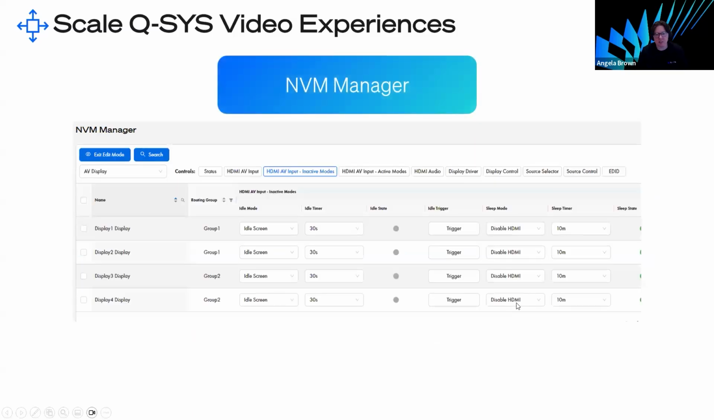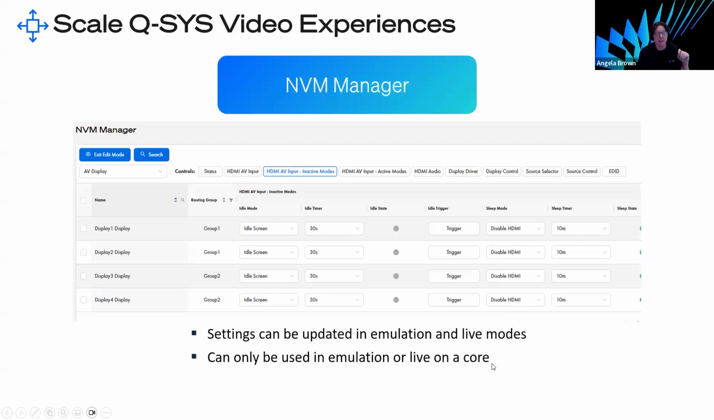All right, so getting into the last thing, and then we're actually going to be wrapping this up. NVM Manager. So NVM Manager settings can be updated in emulation or live mode. For some of the things like resetting video and those types of things, you have to be online with the devices. They have to be connected. And it really does give you the idea, like the screenshot that I've shown allows you to actually globally set what you want for an idle screen.